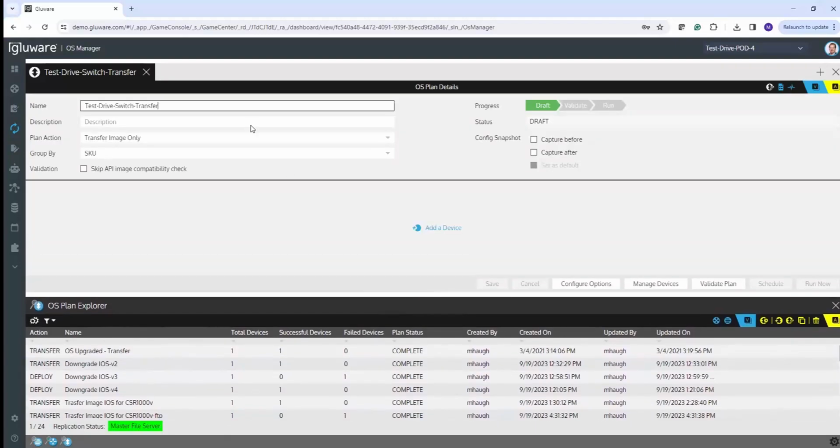Okay, so I have my name. I don't need a description. This is going to be the transfer only phase. I can leave it as group by SKU, although it's not going to matter much in this case because it is only one device that we're going to be working with or focusing on. And I can let it go ahead and run the API check, so I don't need to skip it. As mentioned, we do recommend executing the snapshots, but we're not going to make that part of this demo. So the next part is add your device.